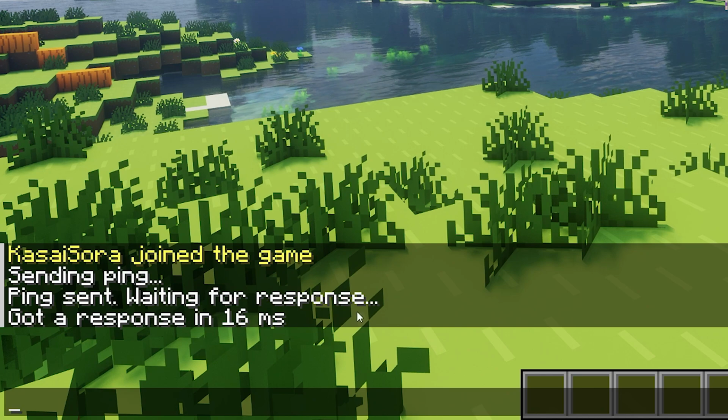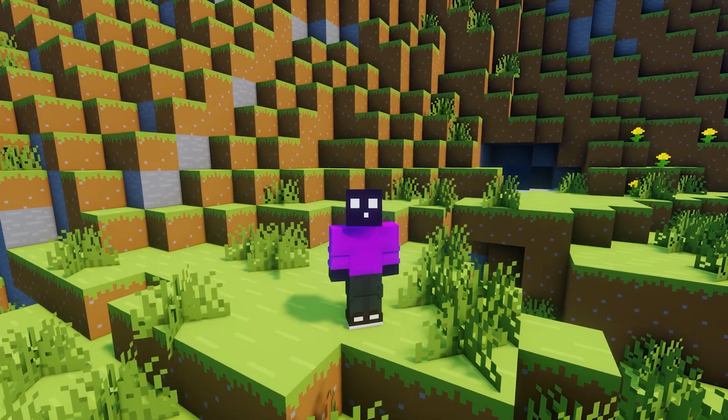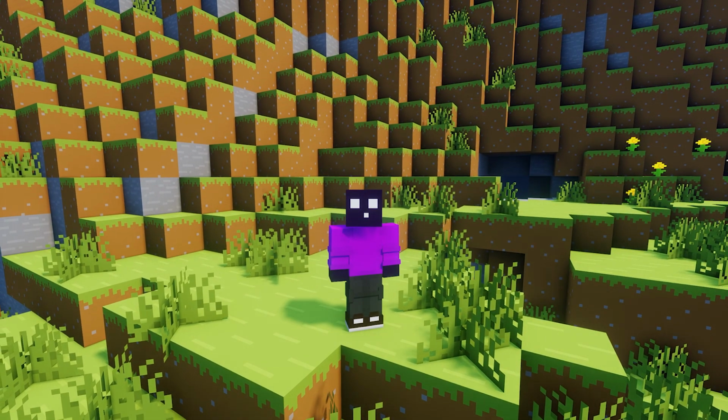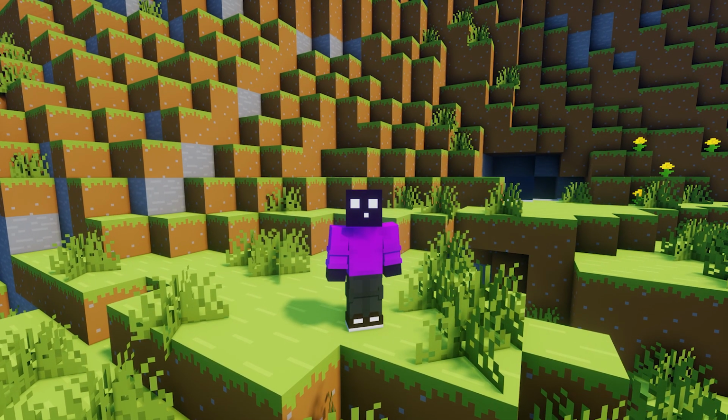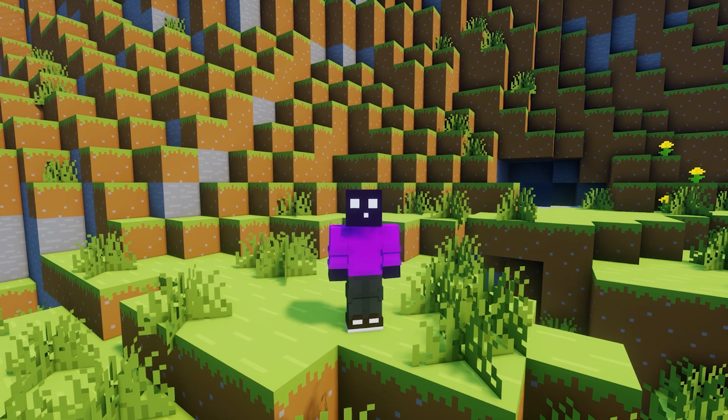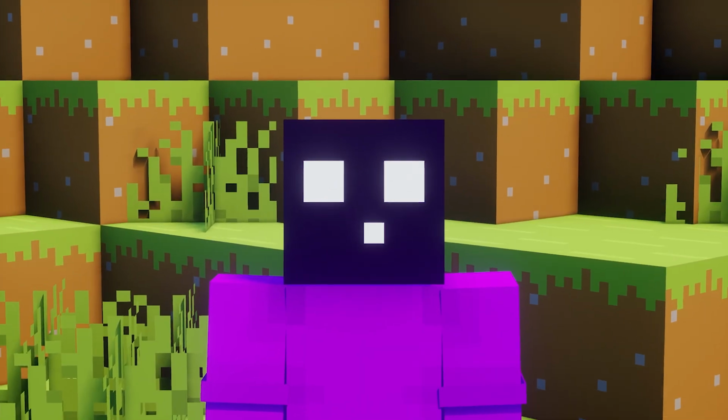Then it's waiting for a response, which it receives. Got a response in 16 milliseconds. In other words, Simple Voice Chat works. And everybody that now joins your server that also has Simple Voice Chat installed on their own client will be able to hear you, which is incredible.